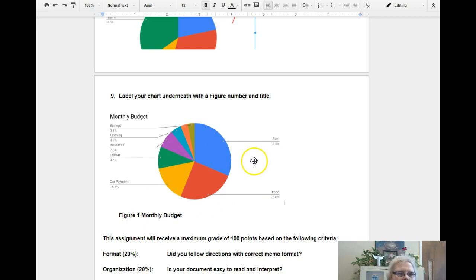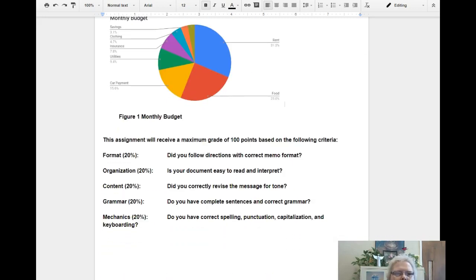Tables are always labeled on top with a number and a title. Figures are labeled underneath, and a figure is anything other than a table. So anything other than information that shows up in columns and rows is a figure. It doesn't matter if it's a JPEG file or if it's a bar chart or a pie chart like this. So you would label that figure 1, monthly budget, or how I spend my money, however you want to do it.